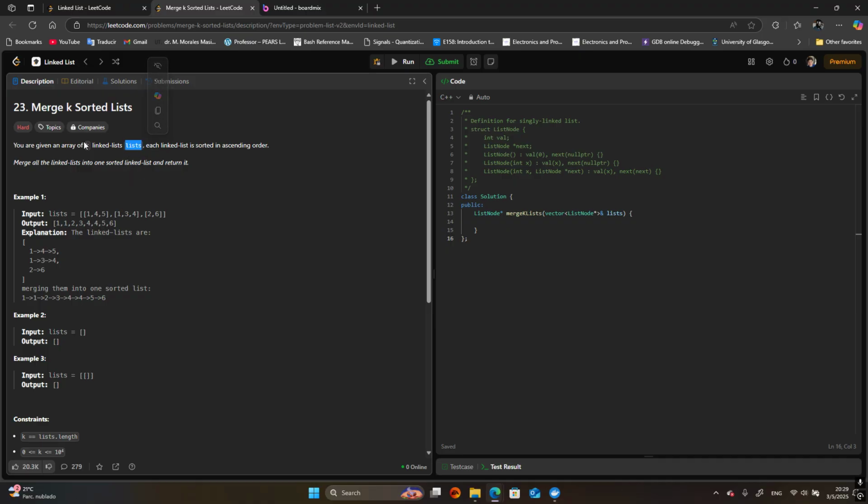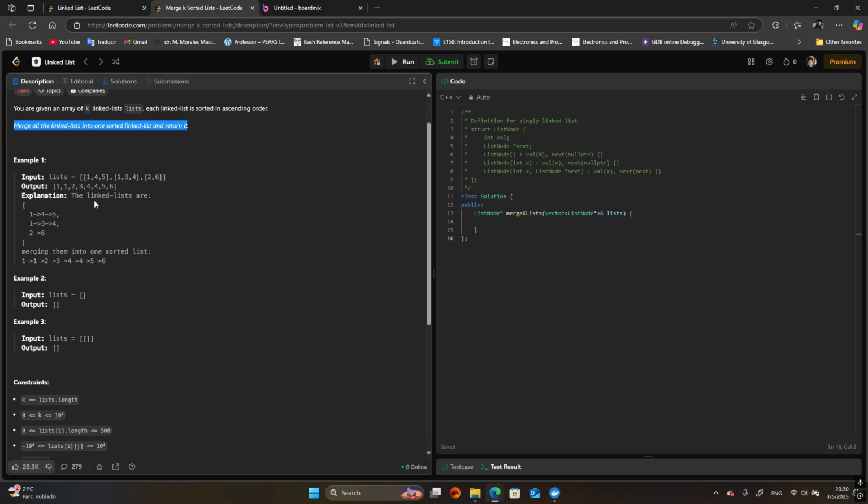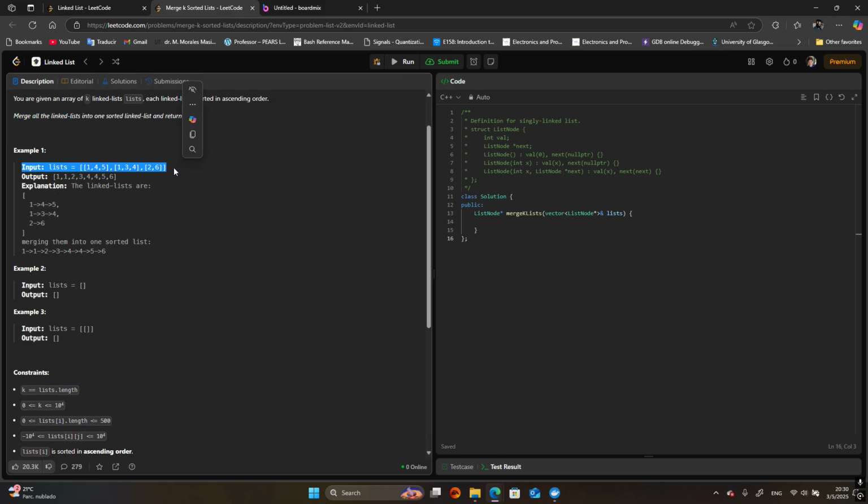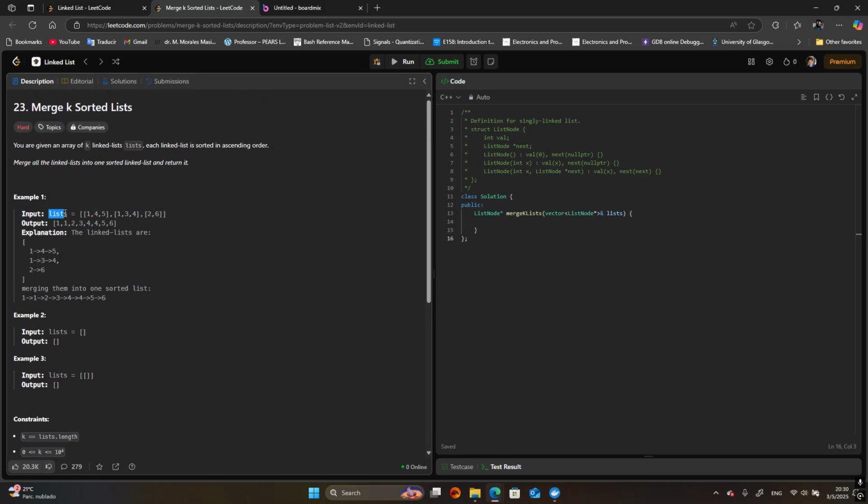which is composed of all the different linked lists, k in total, and each linked list is sorted in a certain order. So basically, they're already sorted. Finally, you should merge all the linked lists into one linked list and return it. Here we have the variable lists, and for example in this case k should be 3, and the output should be all the elements from the linked lists in ascending order.